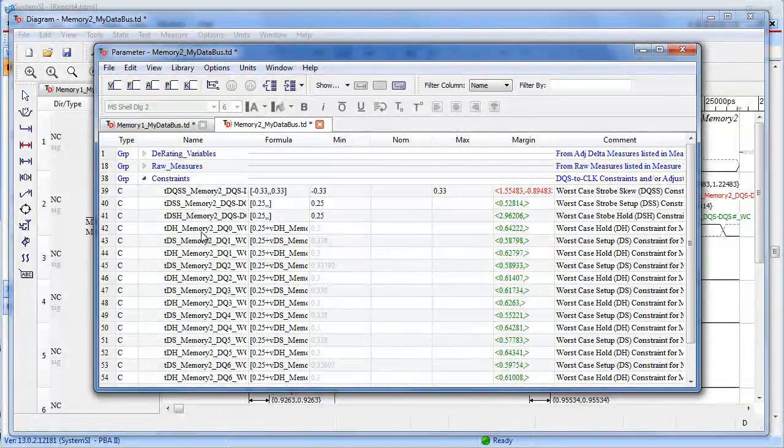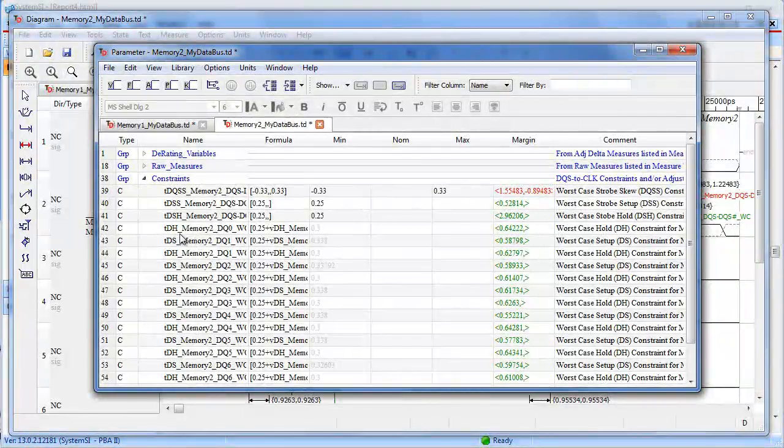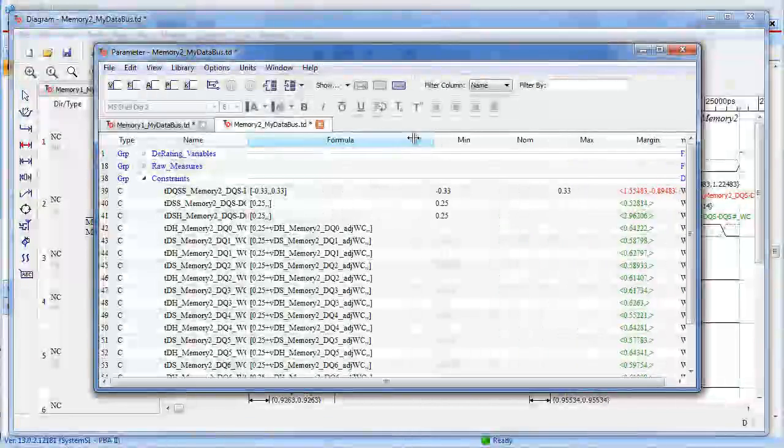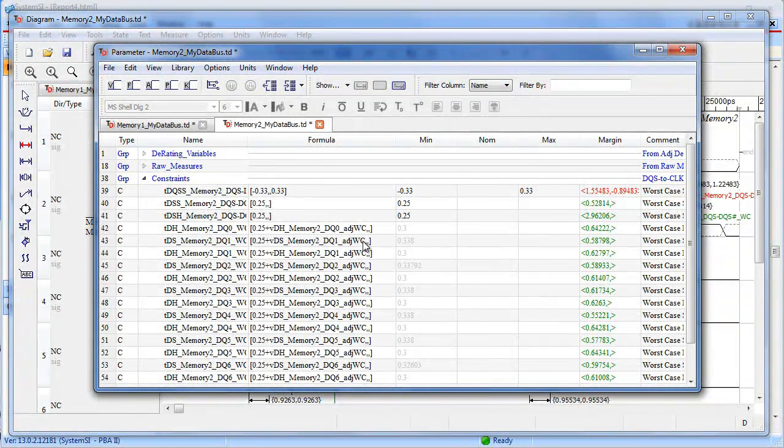And then the actual constraints take the adjusted values that were located in the variables and then place them along with setup and hold requirements for that, and they're labeled appropriately. So TDH is a data hold, TDS is a data setup, and you can see the formula as they were set up here to include the actual requirement for the device as well as the adjusted value from the simulation report.